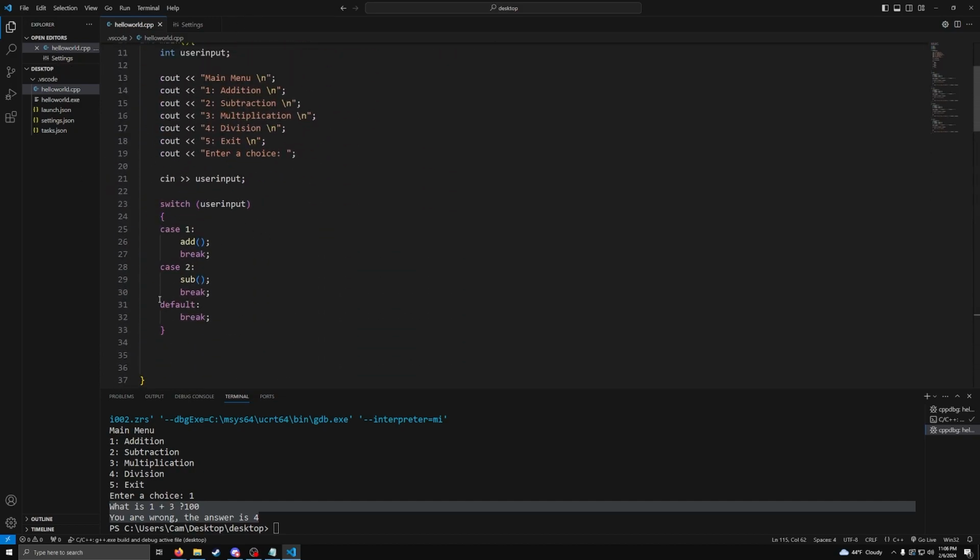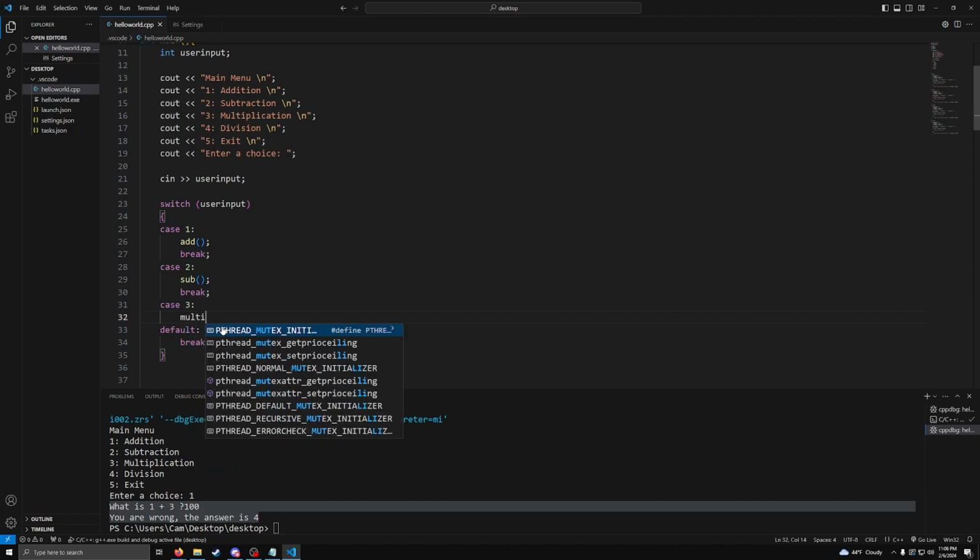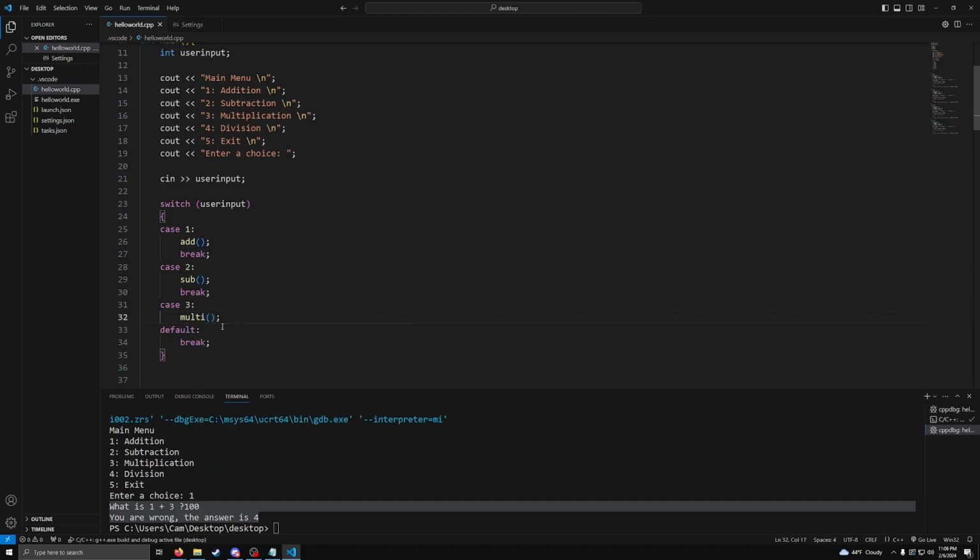Let's go back to our main function here. And so right now we only have 2 cases in our switch statement. But now that we have all our functions up and running, what we want to do is add those. So here we'll do case 3. And this is basically saying if in the case that the user enters 3, do this. In the case that the user enters 3, we want to do multiplication. So let's call our multi function.